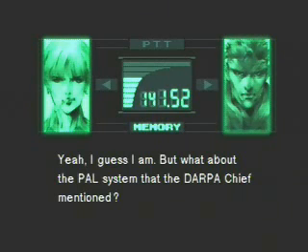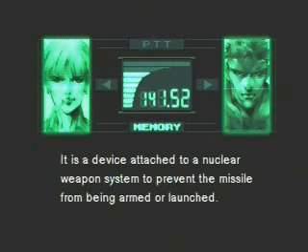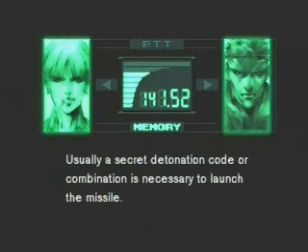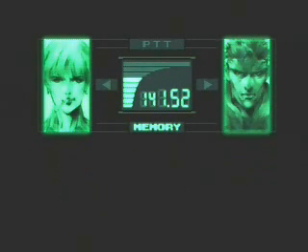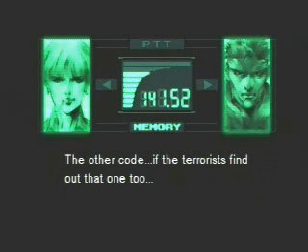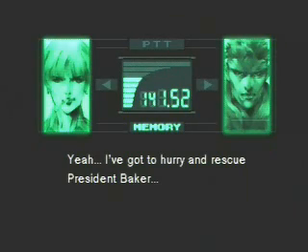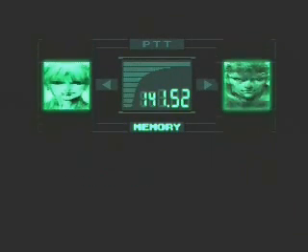But what about the PAL system that the DARPA chief mentioned? It is a device attached to a nuclear weapon system to prevent the missile from being armed or launched. Usually, a secret detonation code or combination is necessary to launch the missile. According to the chief, there are 2 codes, and the terrorists already know one of them. The other code? If the terrorists find out that one too. Yeah, I've got to hurry and rescue President Baker.